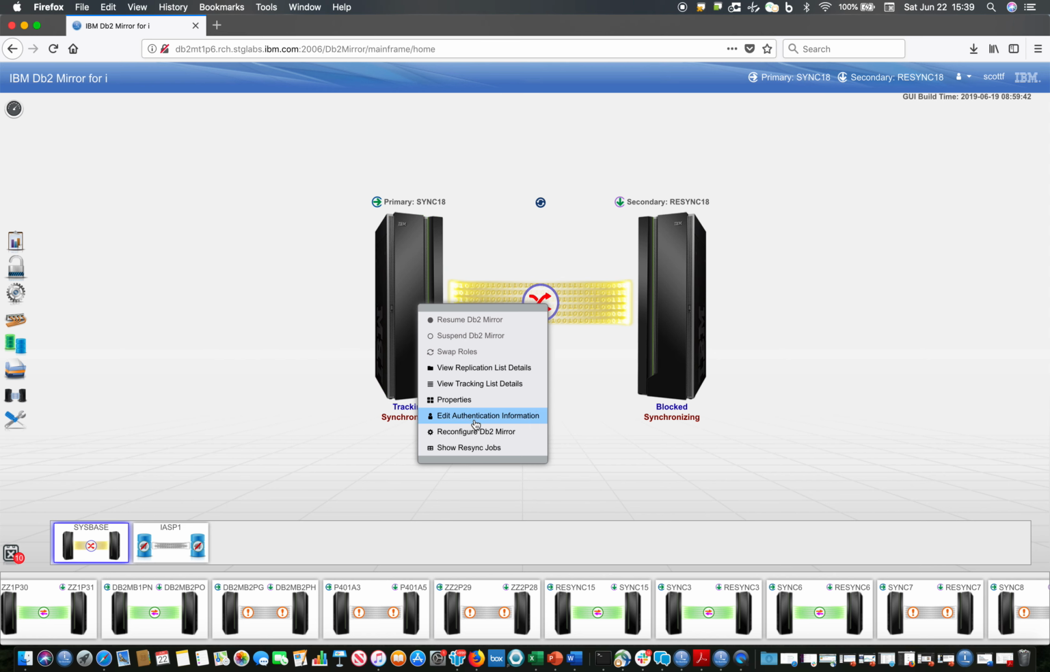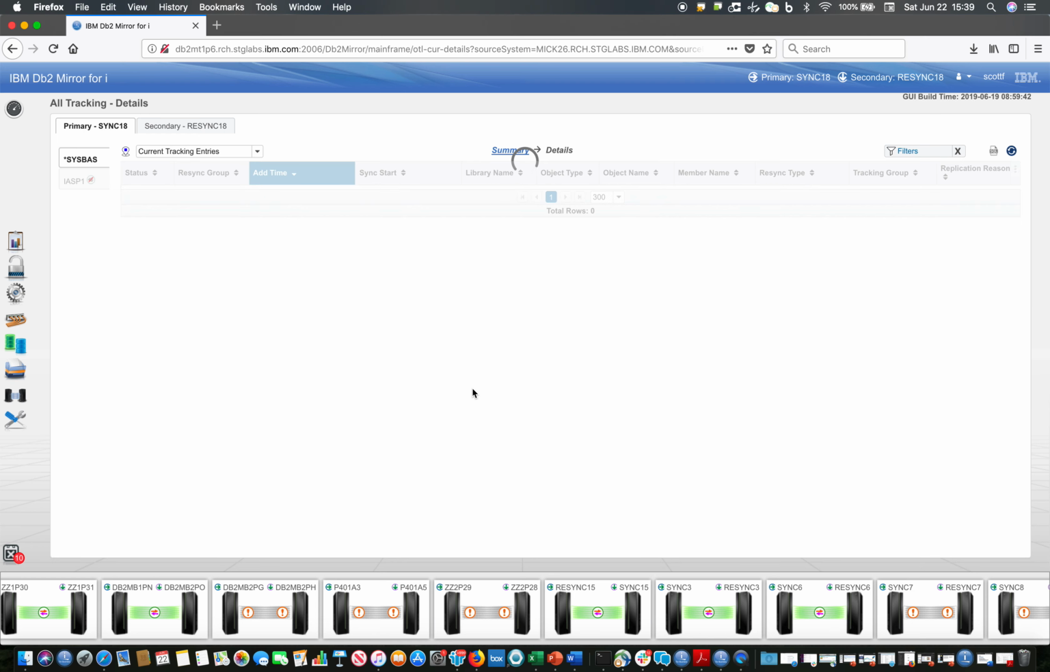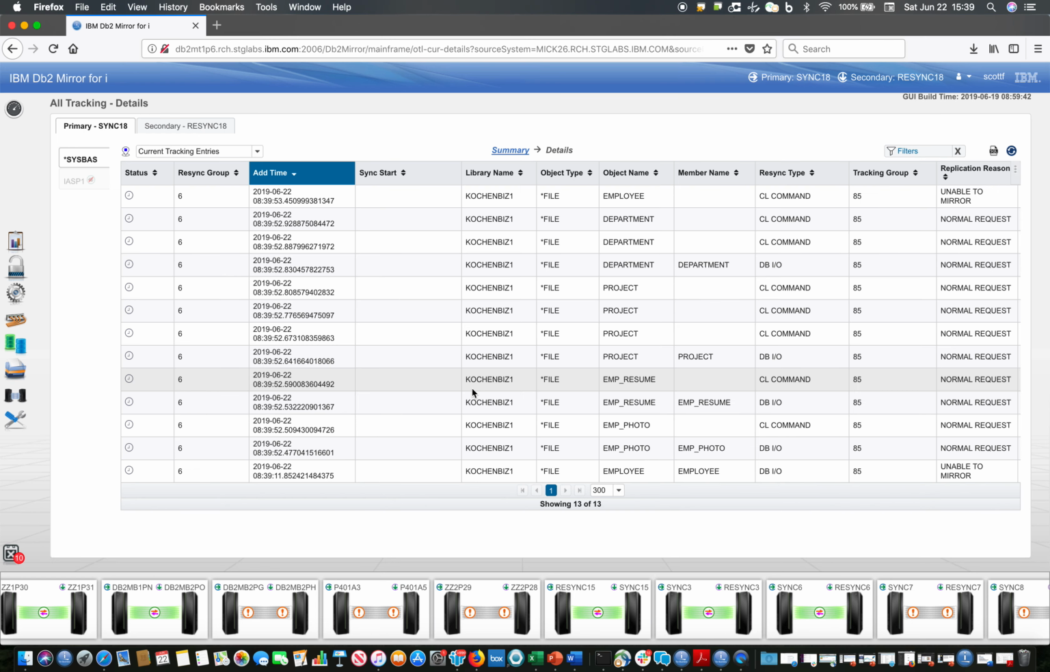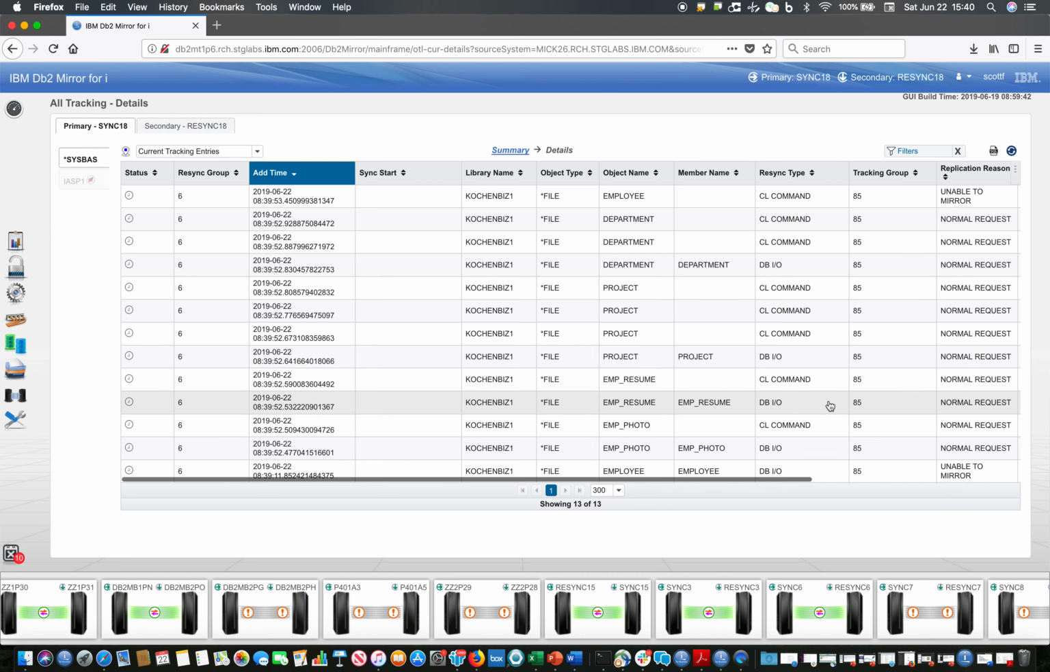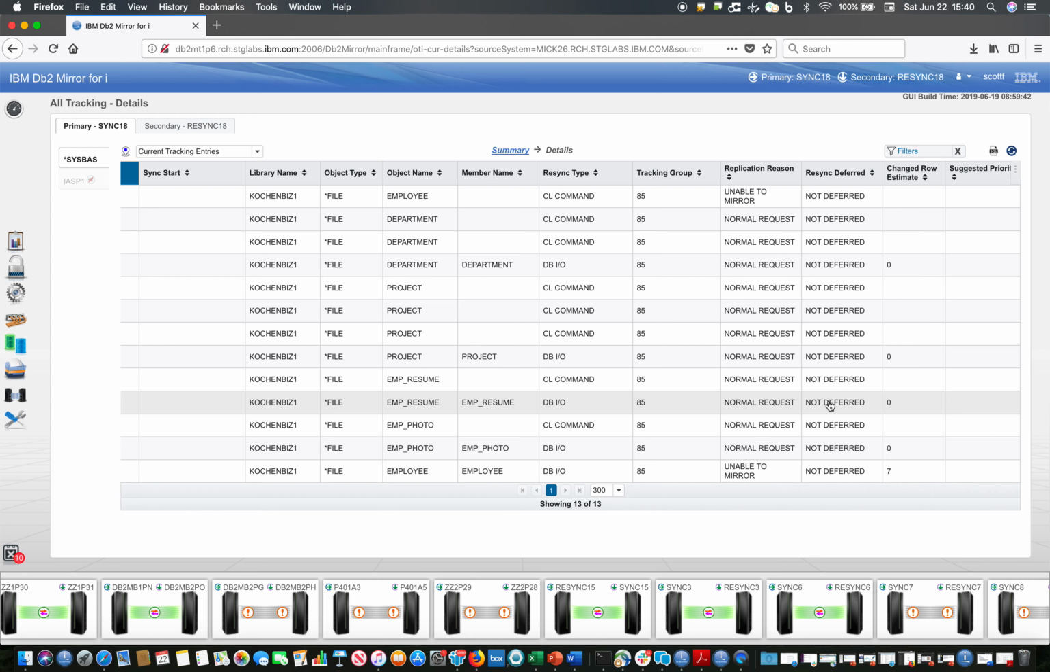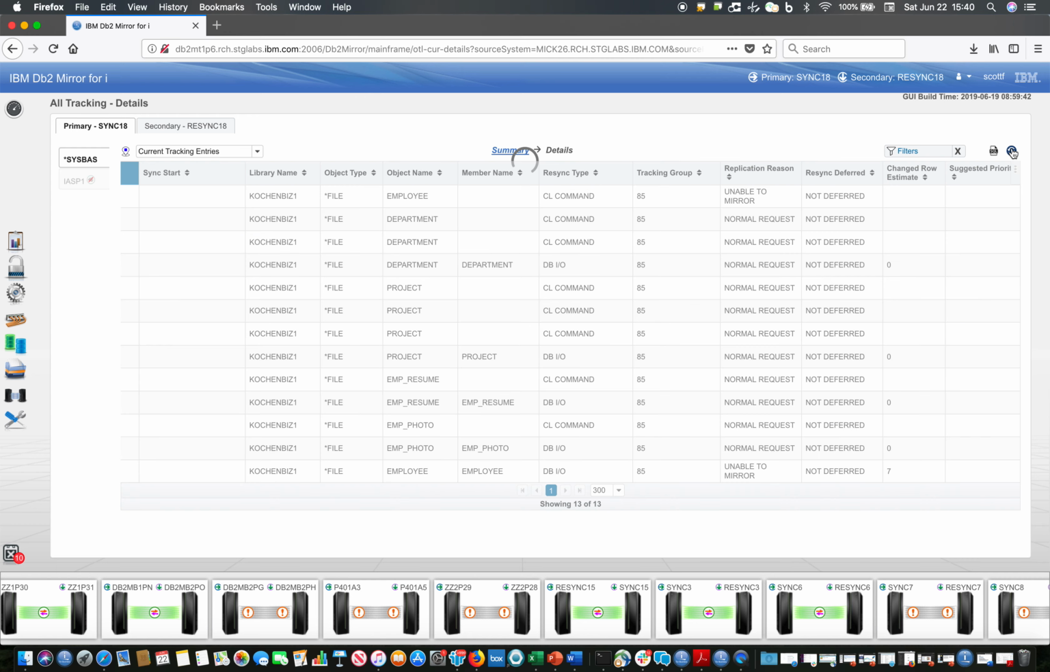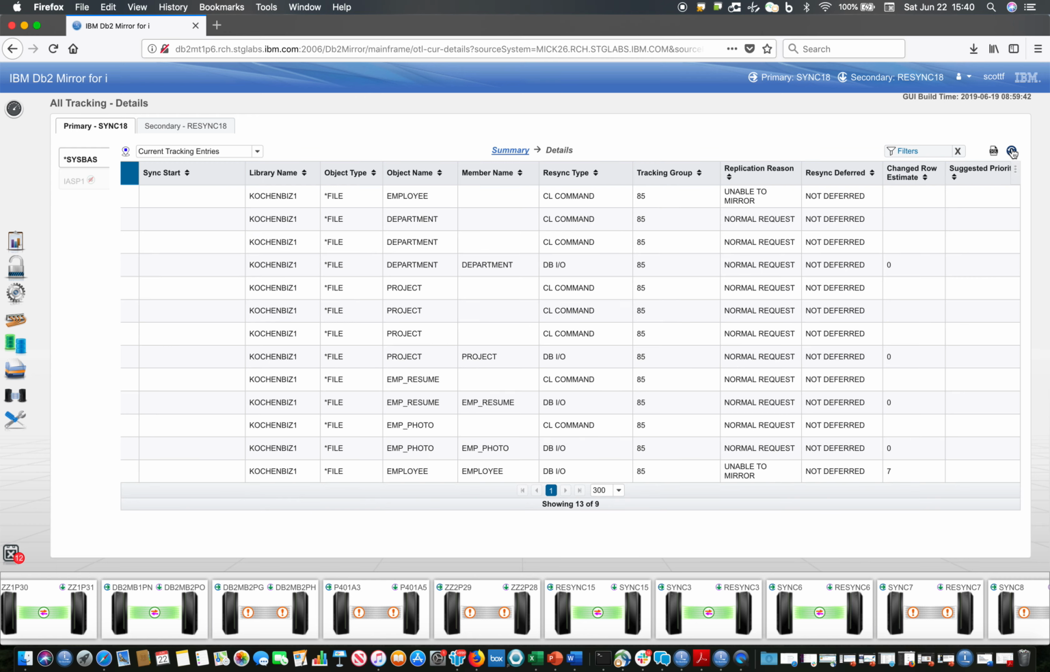The GUI can allow me to drill into the object tracking list details and see the state of the changes being made, which objects are the focus point of this resynchronization, and what is the status of the replication. For database files, you only see one row for each file. It's known as the database IO row. We're tracking at the record level within the database tables themselves. For all other object changes, you should see one row for each of those object changes.